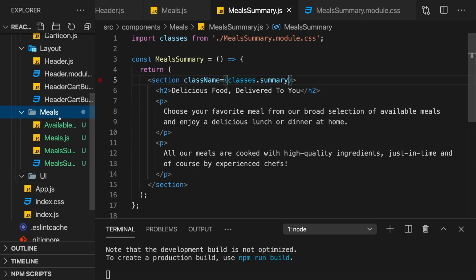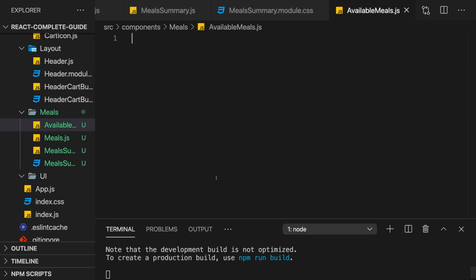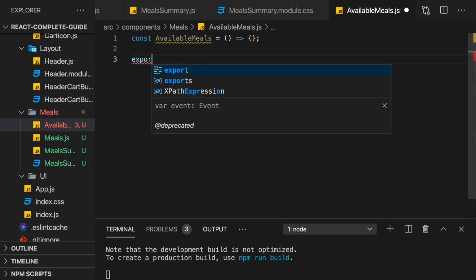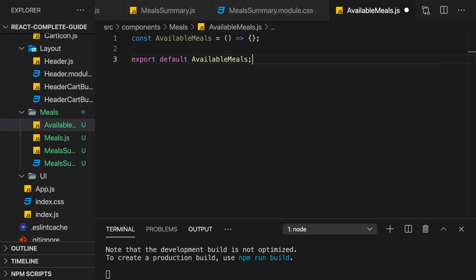More interesting, of course, is the available meals file. Here we can have the available meals function. We also don't need props here actually, because I won't receive any props here. Instead, here in this application, we will work with some dummy meals data, which is baked into this component. That's of course a bit unrealistic, but we will later in the course learn how we could fetch data from a database. At the moment, we don't know it yet, and therefore we will work with such dummy data.